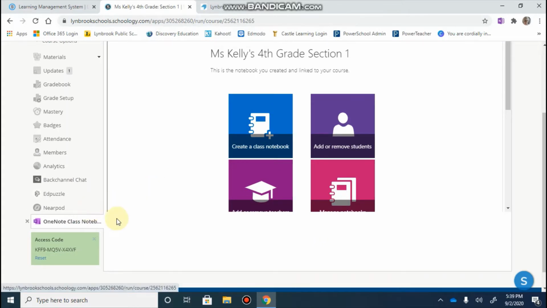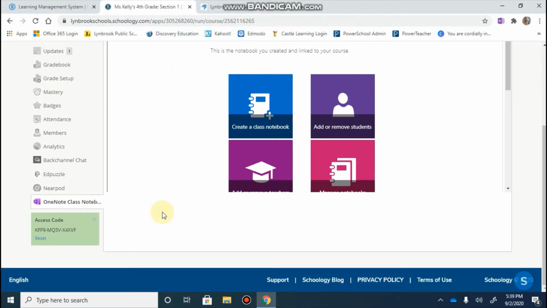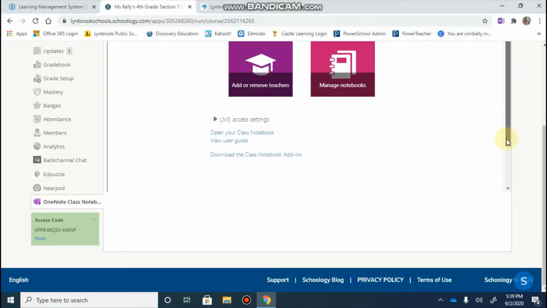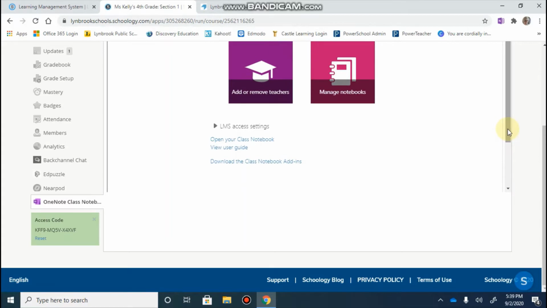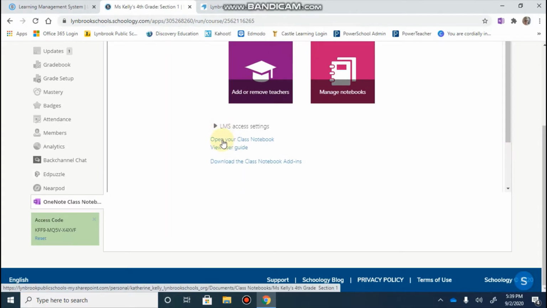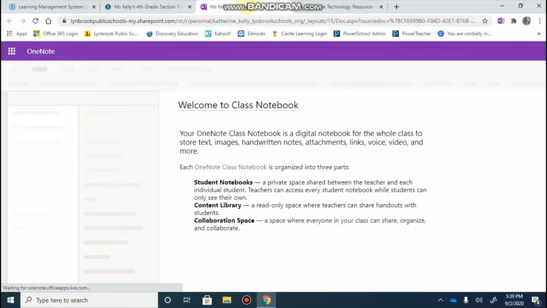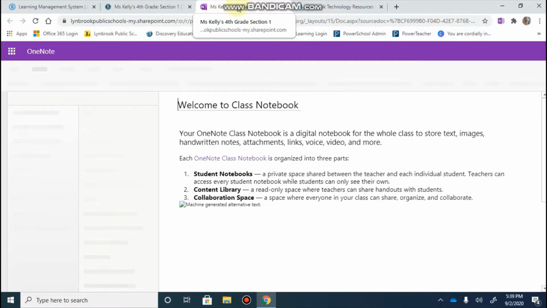So once I click on the OneNote Class Notebook option, it's going to open up this page, which looks like a OneNote notebook landing page, and I'll have the option to click on Open Your Class Notebook. Once I click on this Open Your Class Notebook link, you're going to notice that my OneNote Class Notebook has launched into the online version of OneNote in a new tab in my web browser.